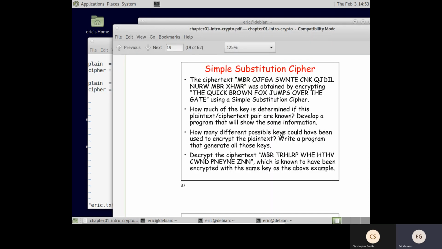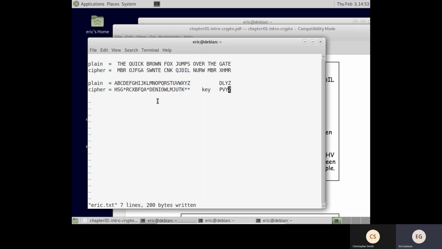So how many different possible keys could have been used to encrypt the plain text? If we already know this information, how many keys are possible? Is it 4 factorial? Yeah, 4 factorial.